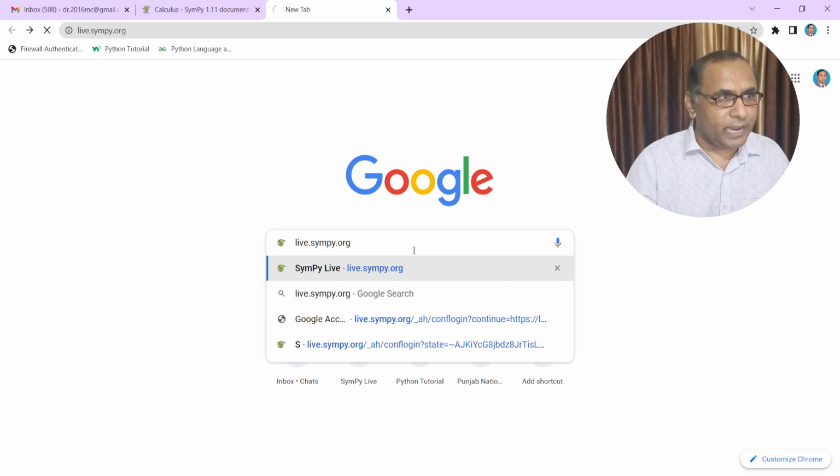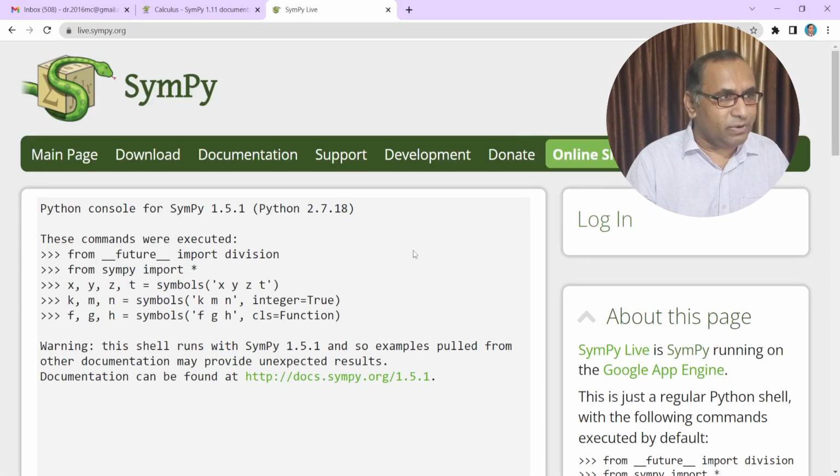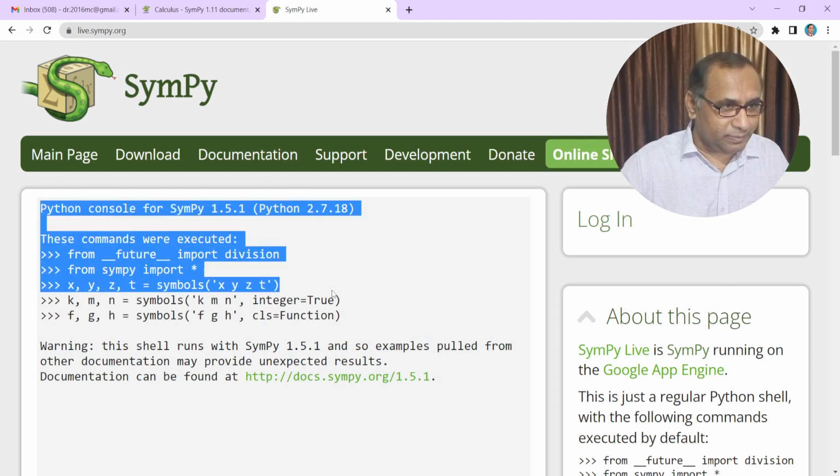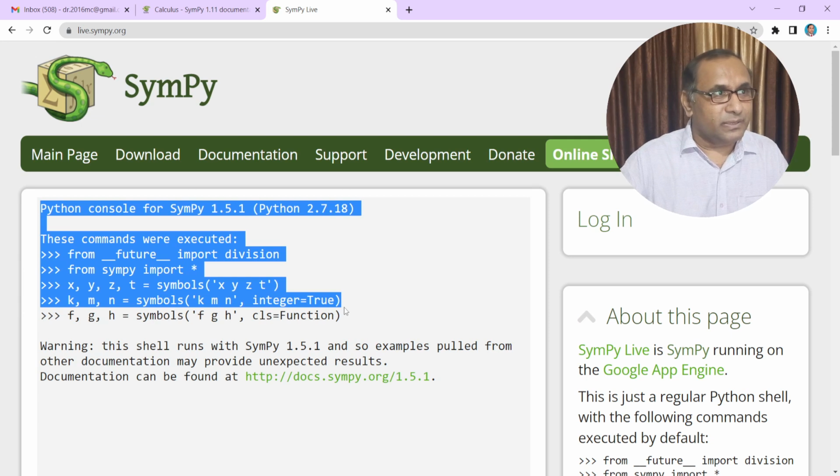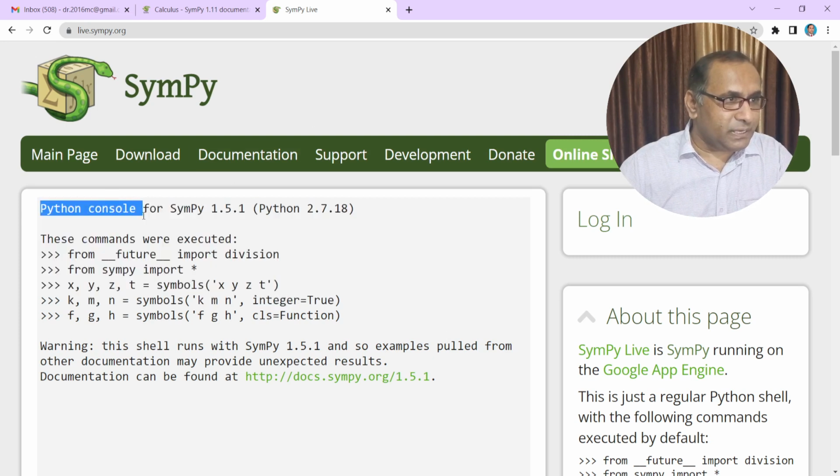So I am entering it, and as soon as I enter, you can see that this is the live SymPy library. You can see there are several statements at this place when you open SymPy. The very first statement is Python console for SymPy for Python 2.7.18, and the SymPy version is 1.5.1.